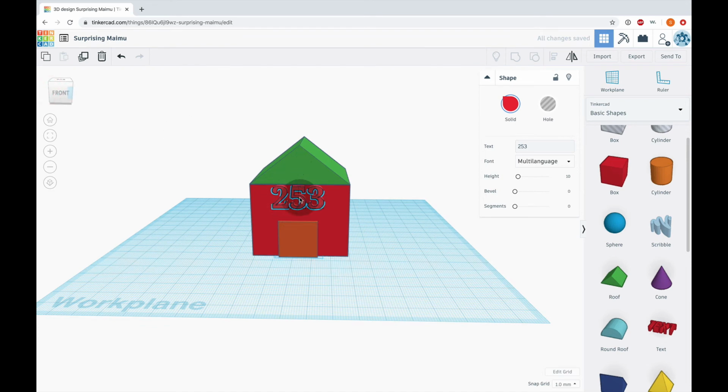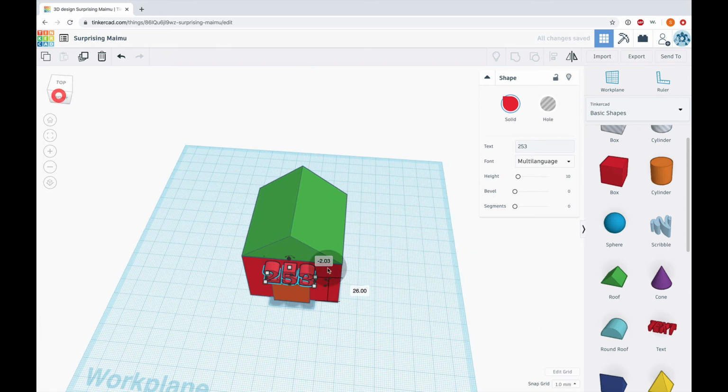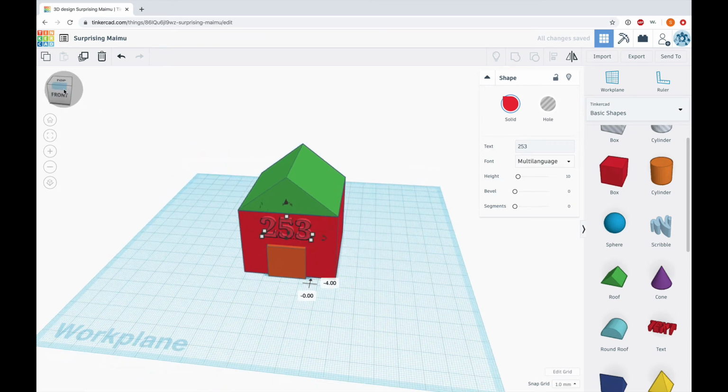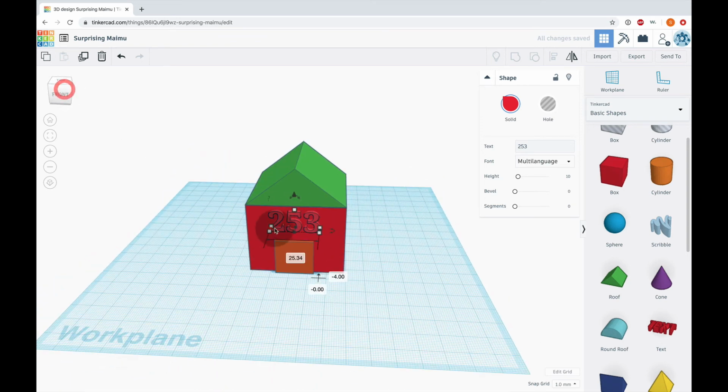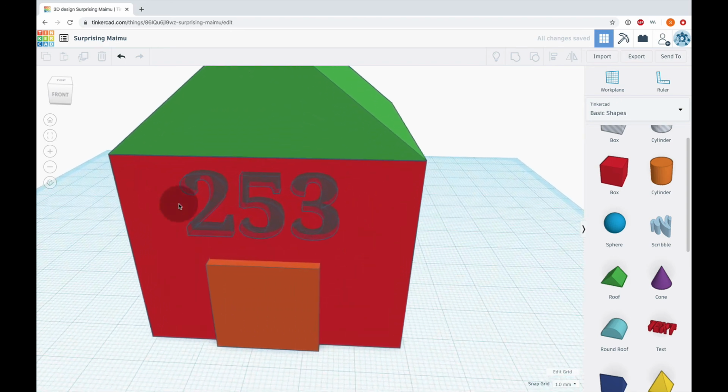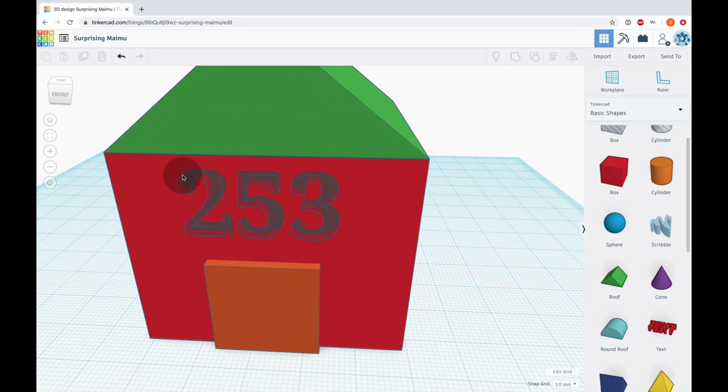And you know what? I'm going to be the super cool guy on the block. And I'm going to basically engrave my house number onto my house. So with this 253 number right here, instead of it being a solid, I'm going to click on Hole. So it's going to be transparent looking, as you can see. It's very transparent. And I'm basically going to cut out 253 onto my house.